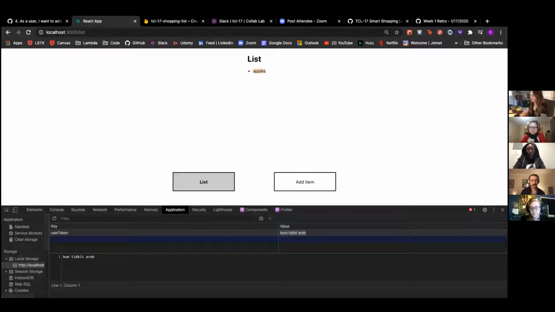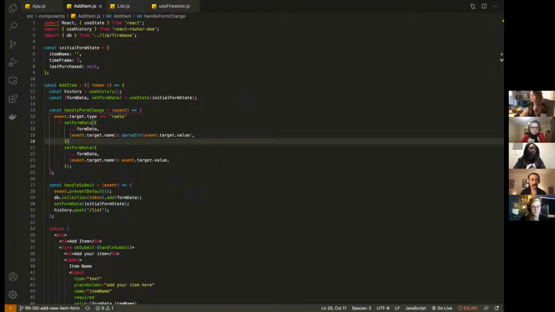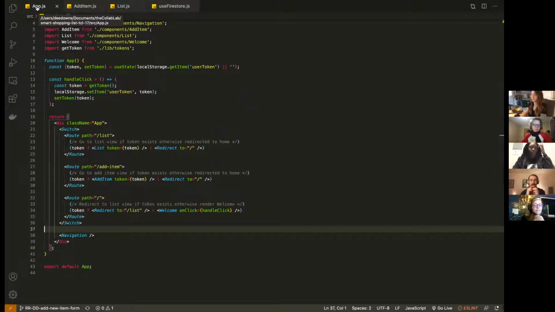And so now we'll jump into the code just to explain what's actually going on in the background. Can you guys see this? Yeah. Okay. So just starting off with the app component, as Viet and Brittany said, they created the token. And so we grabbed the token variable that they created and passed it as props to both the list view and the add item view.